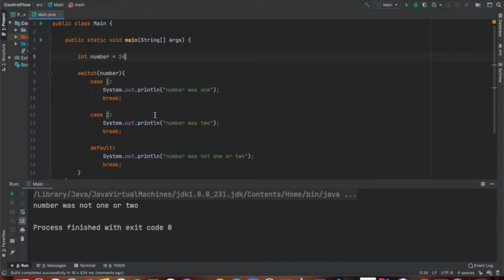Now, just to show you what this break contributes to in terms of making this program work the way we want it to, let's get rid of some of these break statements and see what happens. I'll remove all of the break statements and change the value of the variable number back to 2.